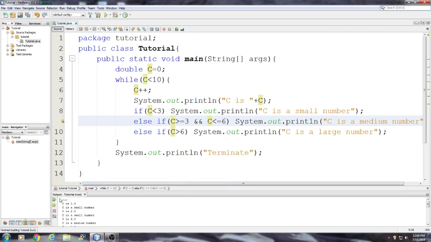Alright, let's look at the first one. I'm not going to go through the whole thing. If c is 1, then c is a small number. Remember, when it goes through this portion right here, this is 1 now because at first c is 0. We add 1 to c. We print out the value 1. And now is 1 less than 3? This is true. So we're going to print this line out right here, but we skip the rest. This doesn't even get evaluated or processed because it's an else.